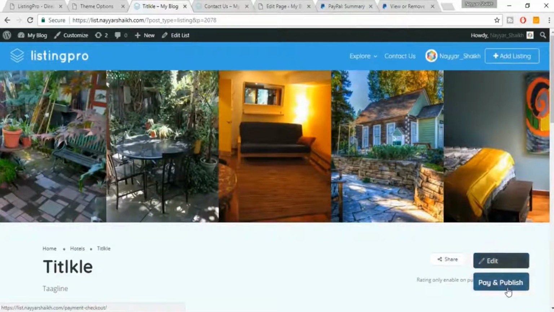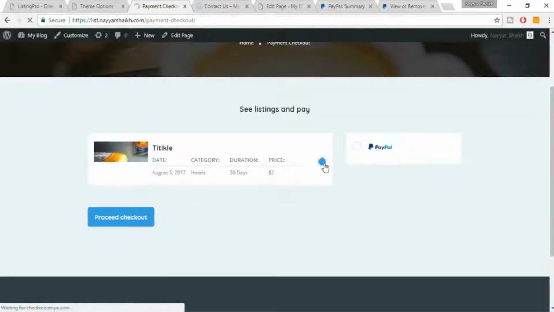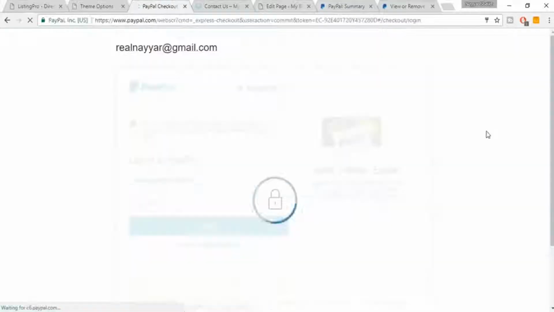So suppose the user likes it and clicks pay and publish, so he'll be redirected to the checkout page. That is fine, isn't it? He'll have to select the payment method, and he'll select PayPal. It is only showing PayPal because I have done this setting. If you want to go for Stripe, which I recommend, if Stripe is available in your country, go for Stripe. That is awesome. Having a checkout on your own website is very important. Now click on proceed to checkout. Okay guys, as you can see, we are redirected.